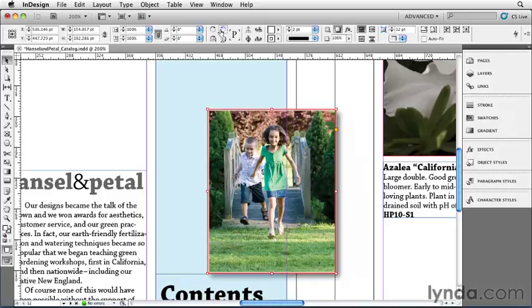Now, those controls are all very well and good if you like working numerically, but some people like rotating things interactively, by eye, getting it to look just right. InDesign lets you do that too. To rotate this image interactively, I'm going to select it with the selection tool, that's a black arrow tool, and I'm going to place my cursor just outside one of the corners.